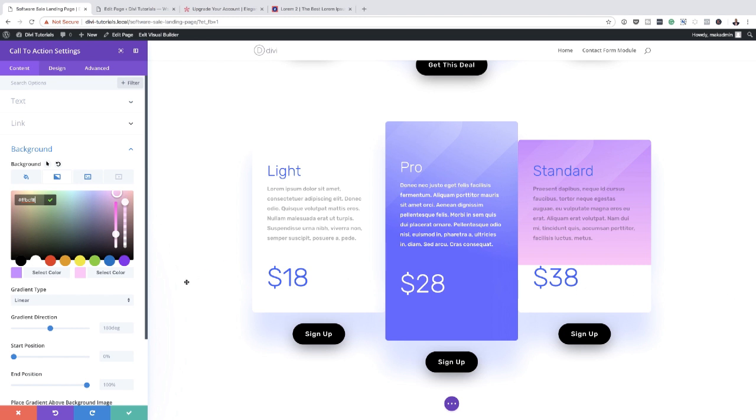Right, so for the gradient direction, we're going to set this to 18. And then the start and end position. So the start is going to be 22. And the end position is going to be 95.